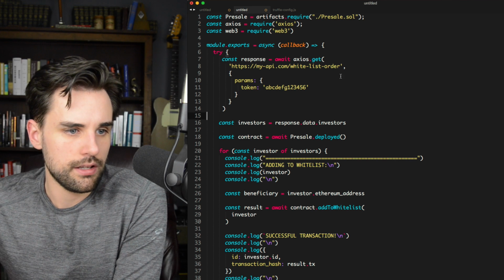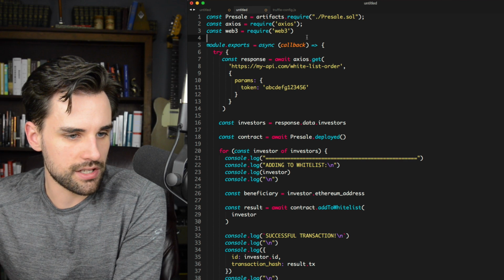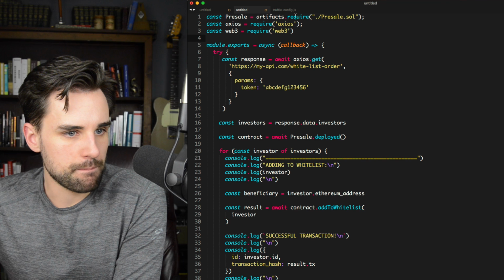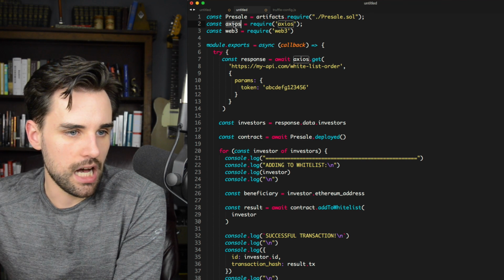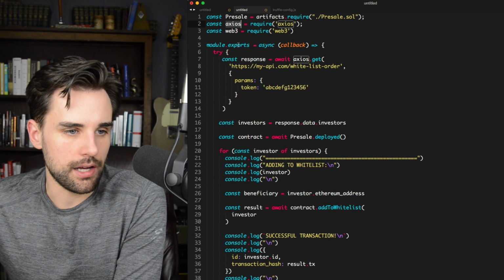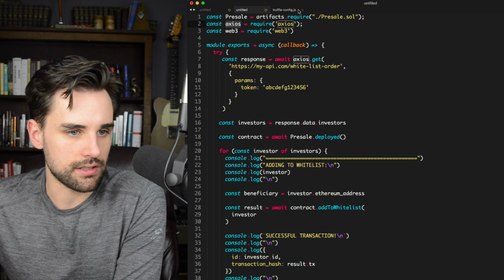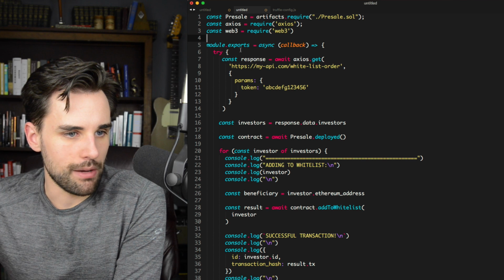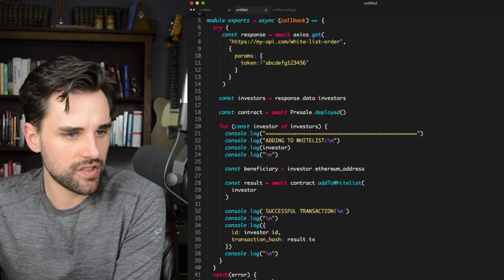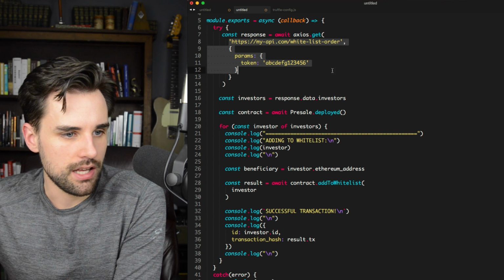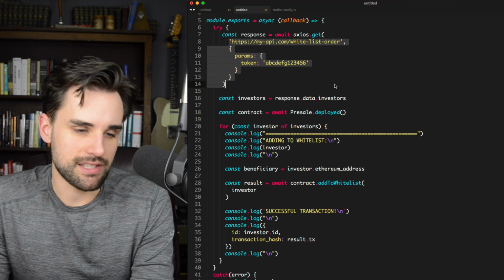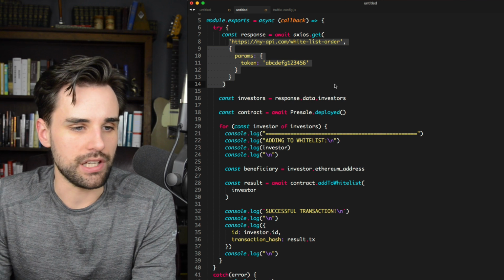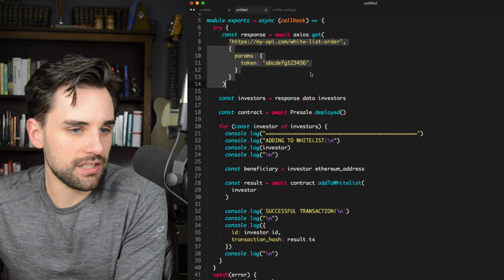So I'll show you that example. That's this here. What this does is a very similar type of thing. It opens the pre-sale smart contract from Truffle. It uses Axios for making HTTP requests, just like I did in the last example. We got Web3 in here. So basically what this does is pull in all of the investors that are ready to be whitelisted. And you can see I've anonymized the API here. I didn't actually expose what the endpoint is for this project. But what it does is it gets that data back.